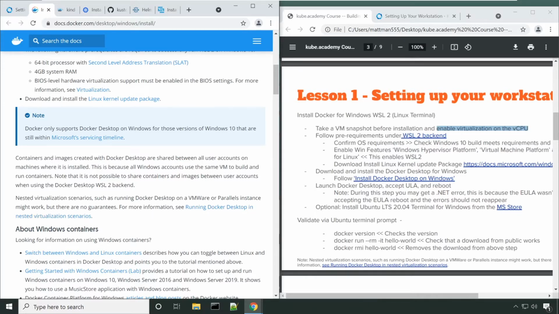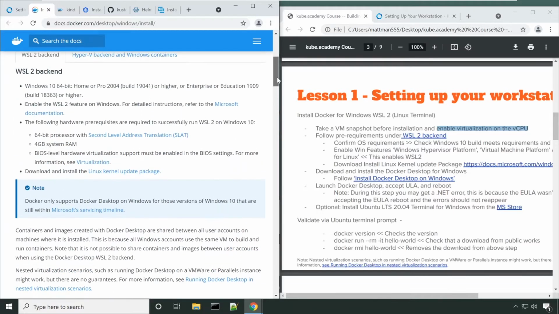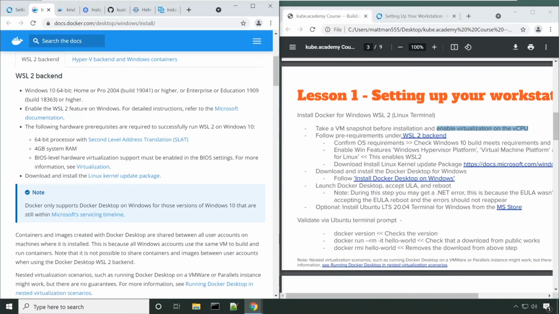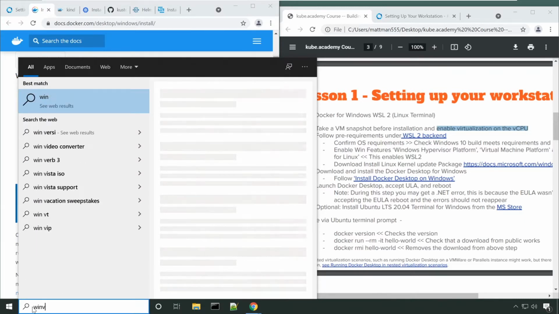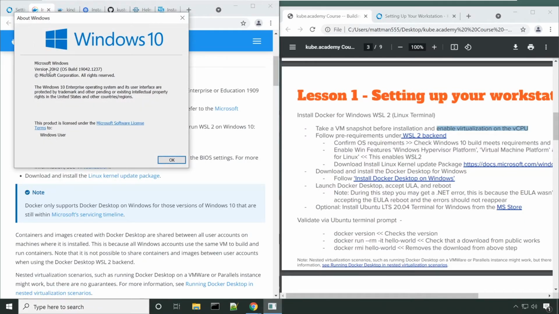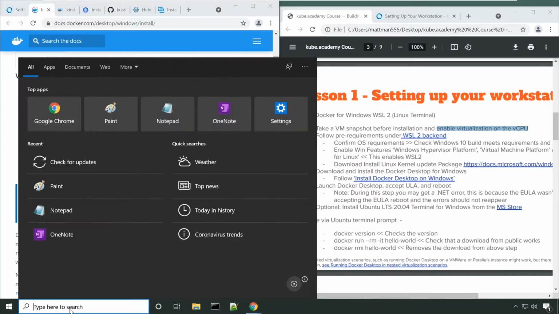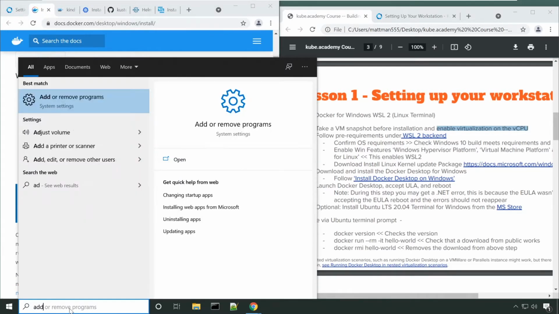So we got some work to do, right? We need to get these prerequisites kind of knocked out first. So we took our snapshot. We checked our OS requirements. I'm good there, and that's just as simple as just doing winver. Okay, way ahead. So we're good there. Now we just want to add those features, make sure they're in there.